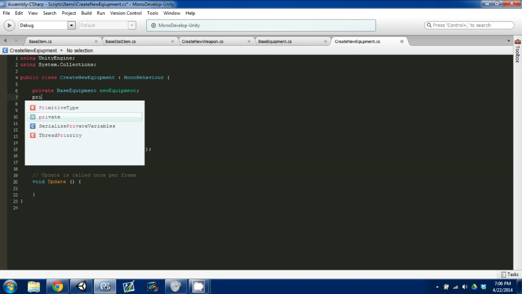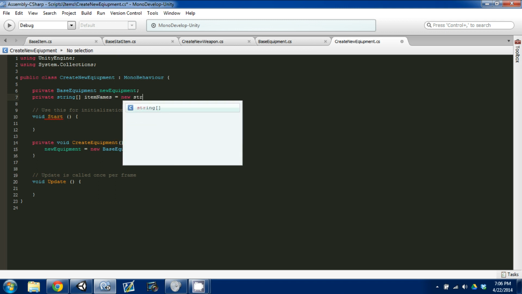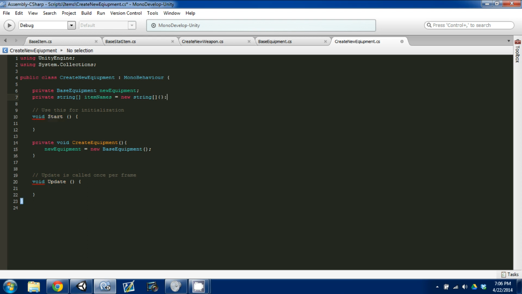And so I'm going to create a private string array, and we're going to call it item names, and it's going to be a new string, and then we're going to assign it some certain values. So what I might do is, just for fun, we'll just do four names. We'll do common, we'll do great, amazing, and insane. So this is four.